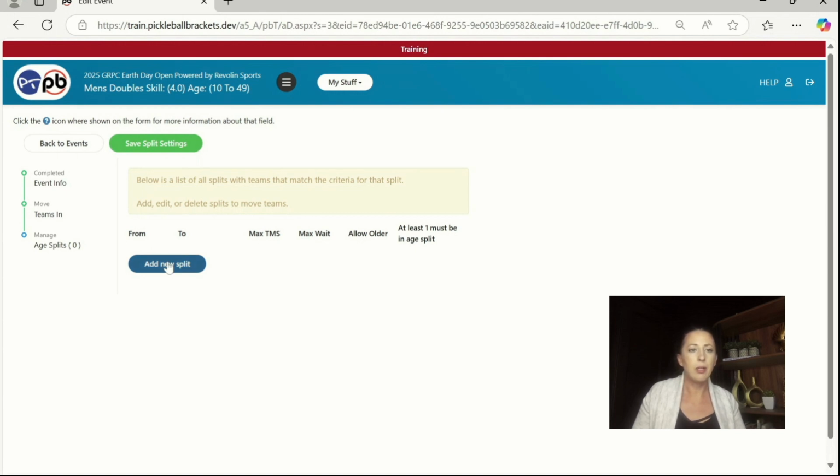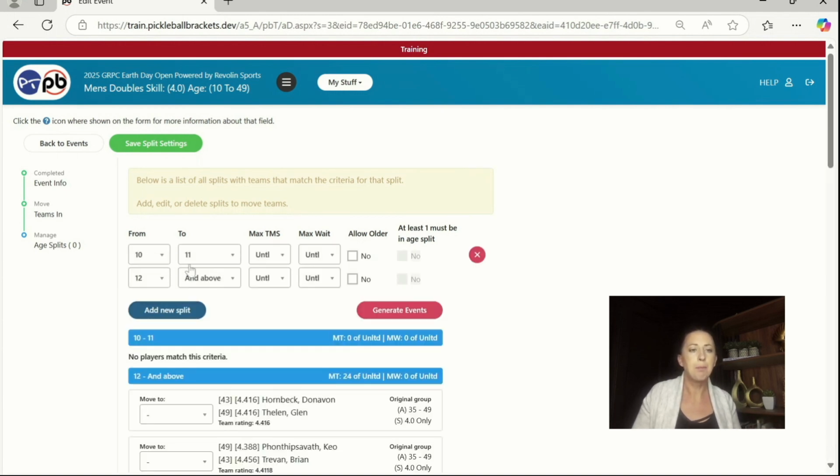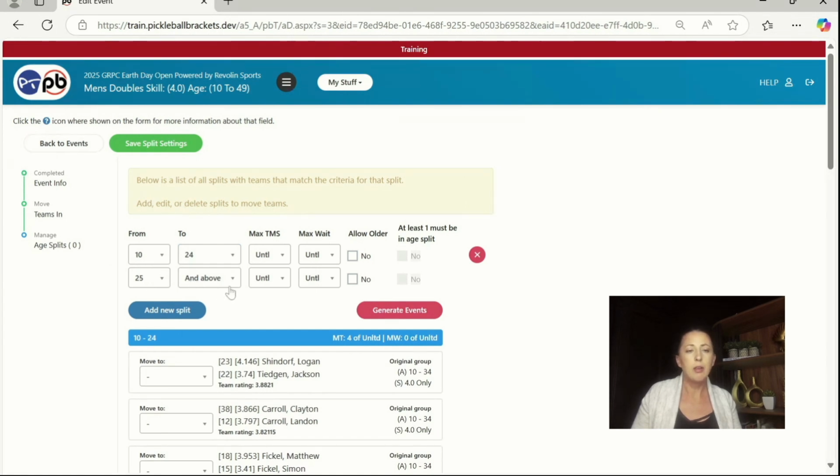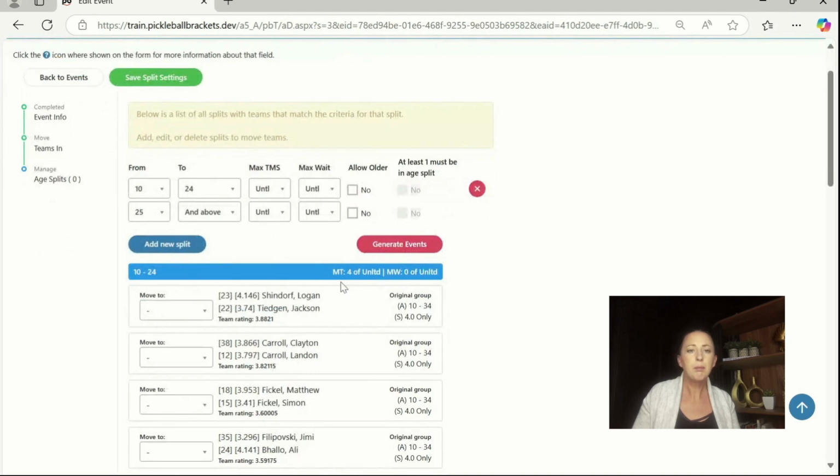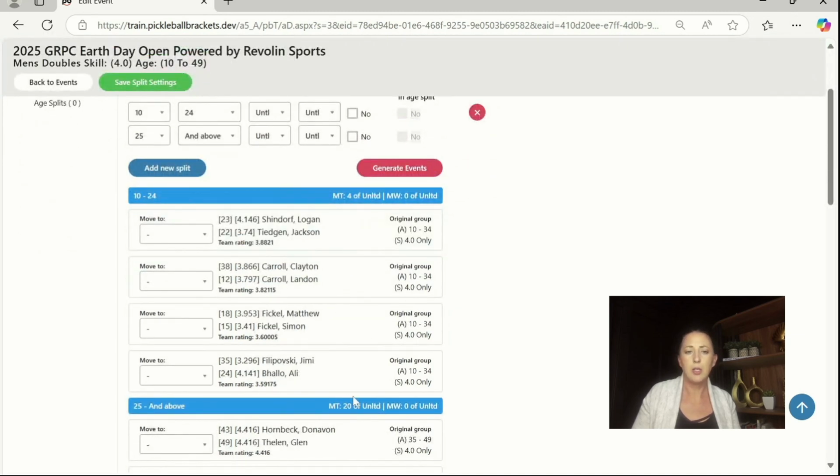And then we are going to go to add a new split. And then we can just play around and see what happens. So if I just tested and did 10 to 24 and 25 and above, you can see I have 4 teams and 20 teams. Still not really ideal for me.